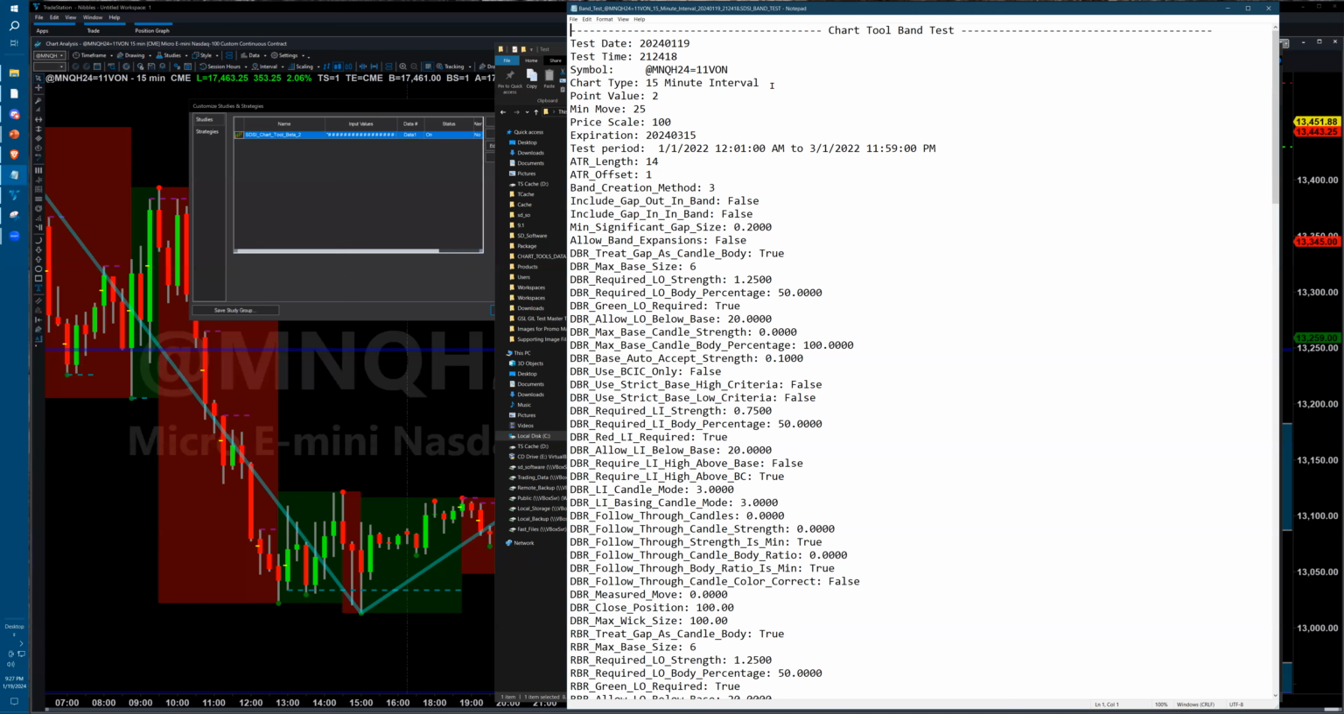We've got the symbol. We've got the interval for the chart. We have the point value for the market we're looking at, the min move and the price scale. This is some internal TradeStation ID stuff. We're looking at a futures contract, so this is the expiration date for the futures contract. We have the test period, and we can see here it's what we specified: January 1st of 2022 through March 1st of 2022.